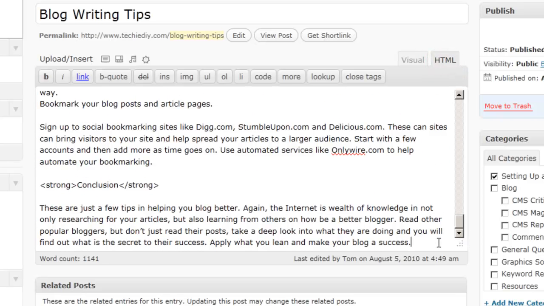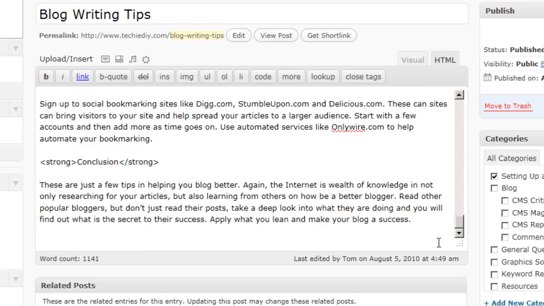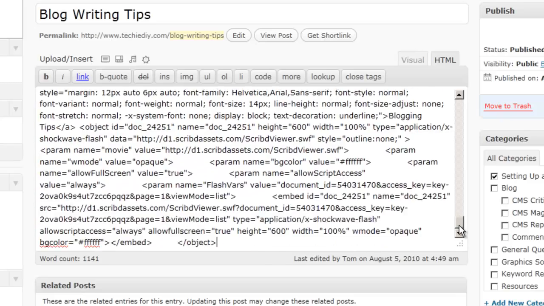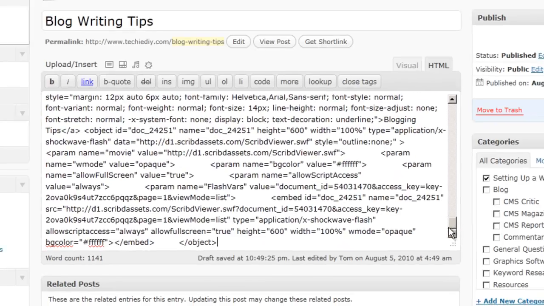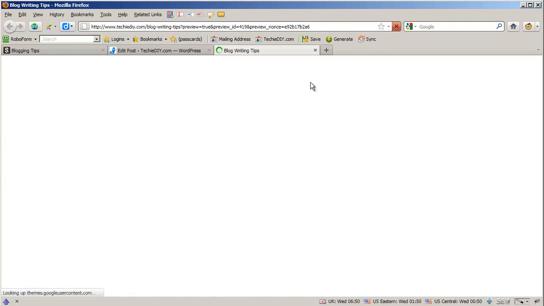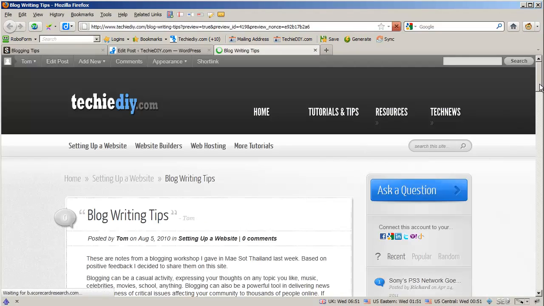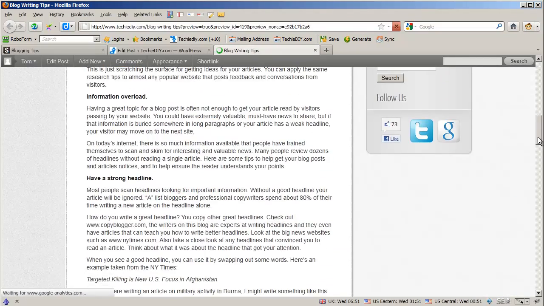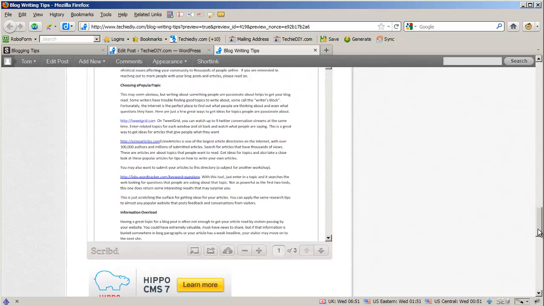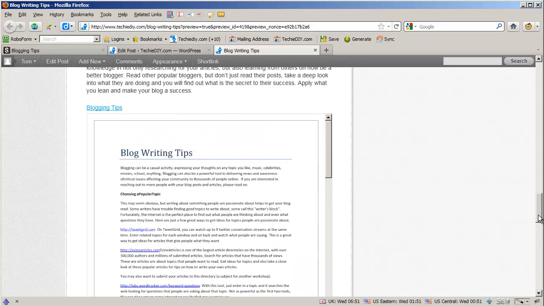So let me go down here at the bottom, create some space, and I already copied the embed code a minute ago, so I'm just going to go ahead and paste it in right there. And you can see all that stuff. That's the embed code. So before I update, I'm going to click Preview Changes. We can see how the article looks with the document embedded. And there we go. There it is right there.